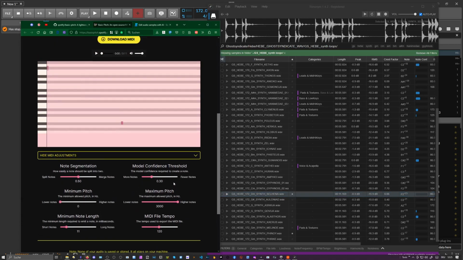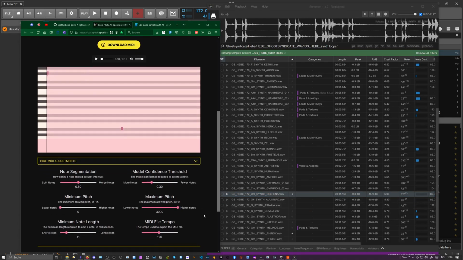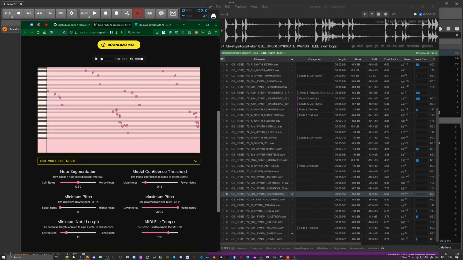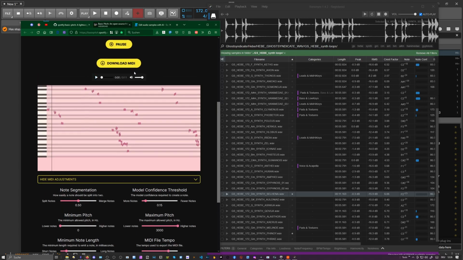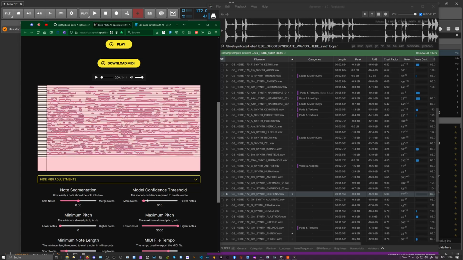with the sliders a bit, because this gives you a lot of options. We know it's 172 BPM, so we can dial this in already. And you can see we can change the note segmentation model confidence threshold, so we can pull this down to get more notes. So maybe 0.25, so we get more notes, right? So maybe 0.15, something like this. So there's already something happening. If you pull this down even more, you can see we get a lot of noise in here already.